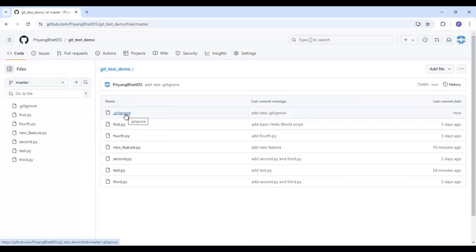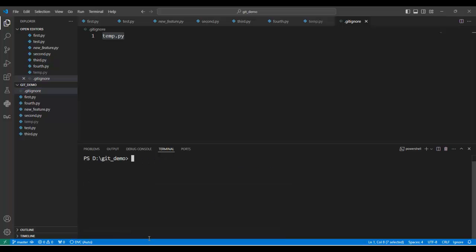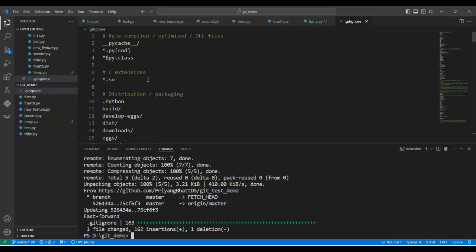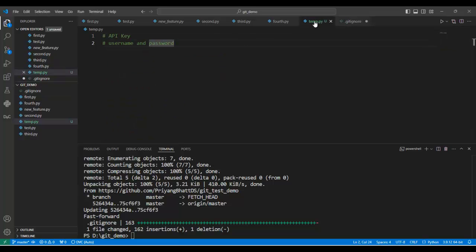So now please remember, this particular file is now available on GitHub, but this is our old .gitignore file that we created in our last video, right? So again, as you know, we have to do git pull origin master. Let's press enter. Now you can see over here the .gitignore that we added on GitHub is now available in our local repository as well, right? And as I said, we can add any specific files that we want to ignore. As you know, we want to ignore this particular file because it contains an API key and username and password that we don't want to commit.